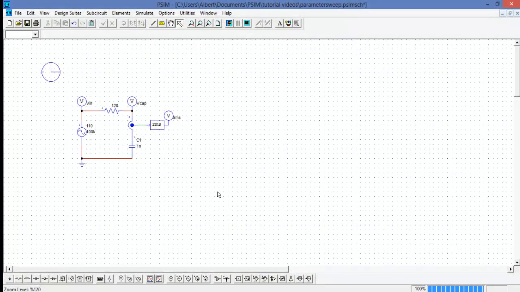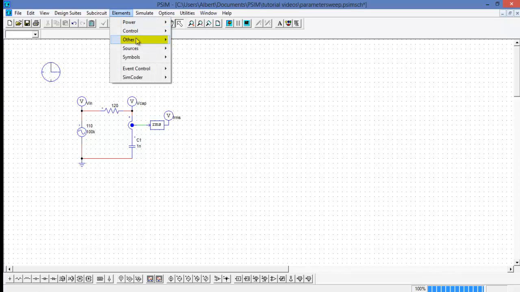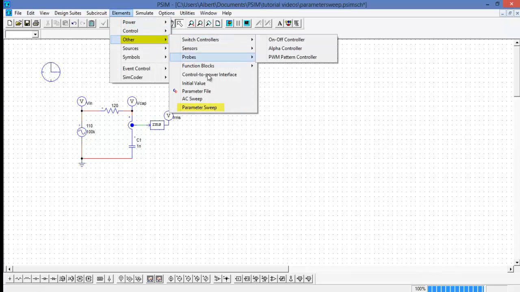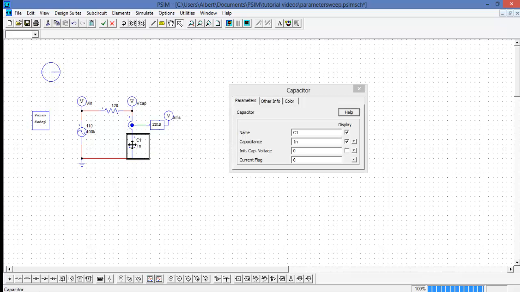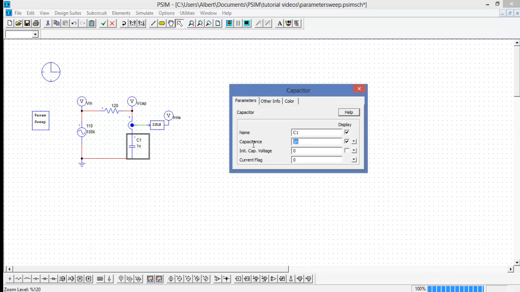Okay, let's see what happens when we sweep through some different capacitance values. To set that up, I'm going to go to the Elements menu, go to the Other menu, and down to Parameter Sweep, and place the Parameter Sweep function block. The next thing I need to do is open up the capacitor, and change the capacitance from a value to a variable. In this case, I'm going to call it CO.